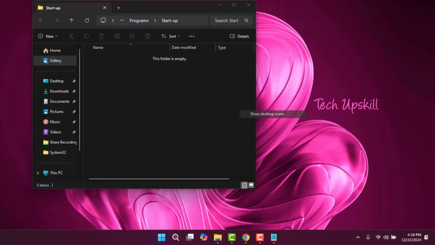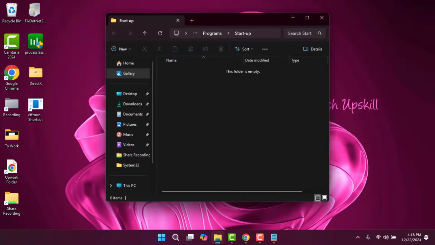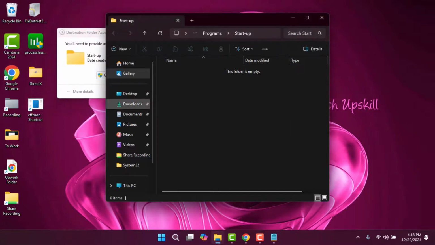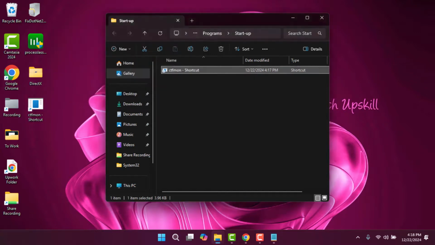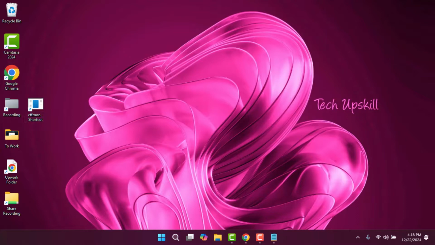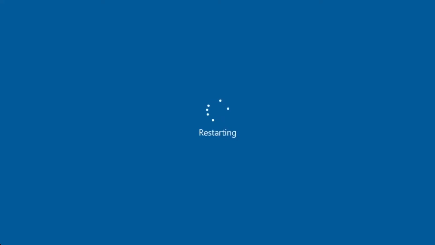Go back to the desktop, where you created the shortcut for ctfmon.exe. Right-click on it and choose Copy. Paste the copied shortcut into the Startup folder. Once done, close the Startup folder. To complete the process, restart your PC. After rebooting, you'll find that the issue with the search bar not working has been resolved.